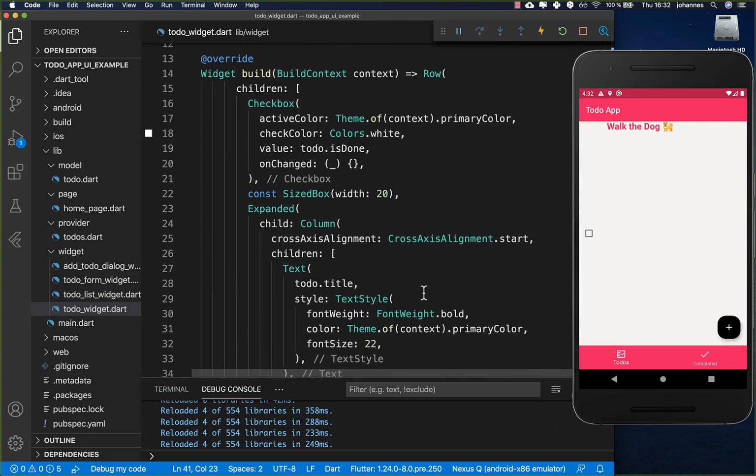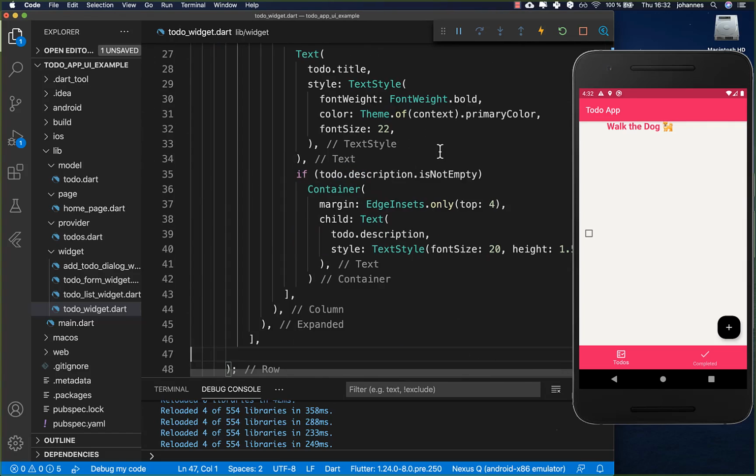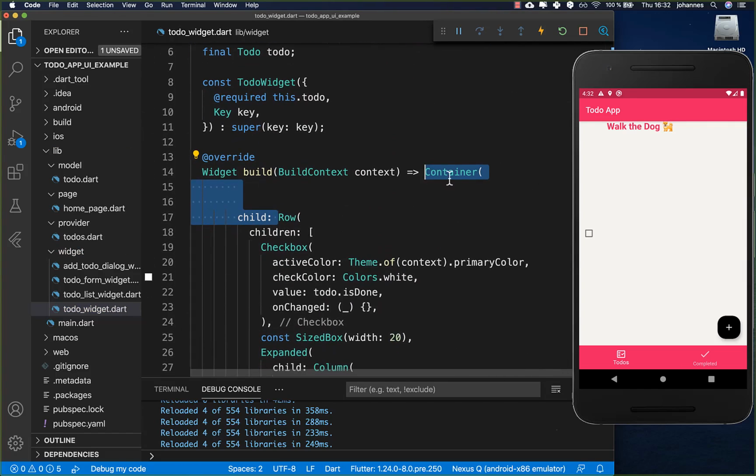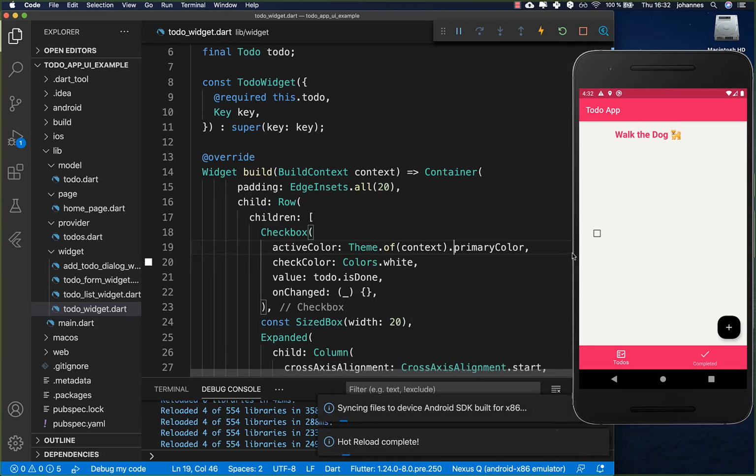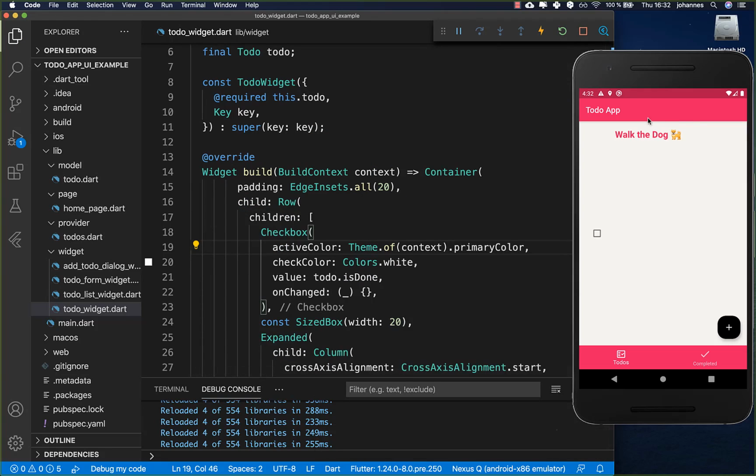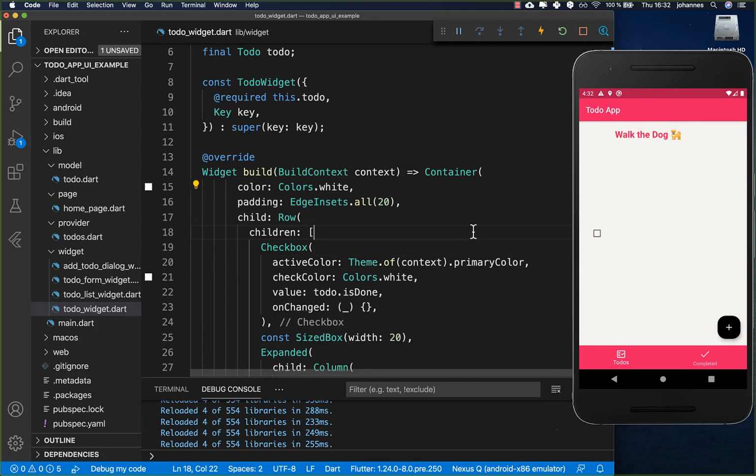First of all, we want to wrap this whole row which we have inside of a new widget, and this is a container, and here we can set a padding to all directions, and then you have here some space to the left, to the top and right and bottom, and we also want to set here color, so we want to make it here to the white color.